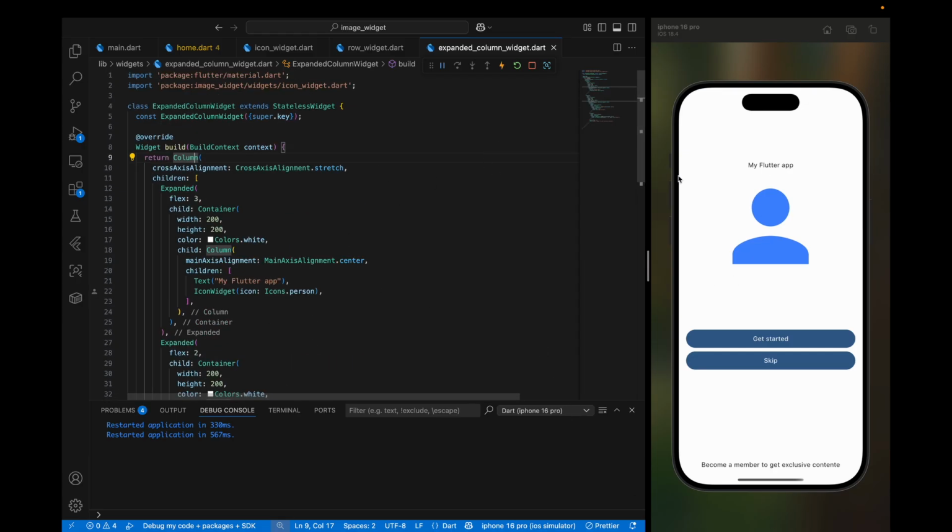Now let's say we want to condition our layout so that when a user is in portrait mode, it displays these items as it is, but when they are in landscape mode, it displays them as a row. To do that, you can come right here and use a condition to check if the device is in portrait mode or landscape mode. If it's in portrait mode, you return this Column widget, and if it's in landscape mode, you return a Row widget. But there is a better way to do this.